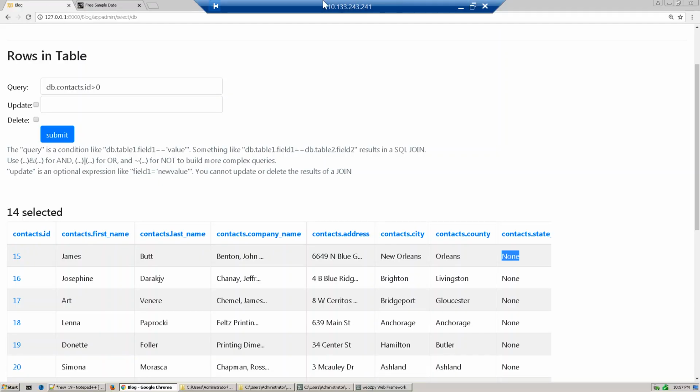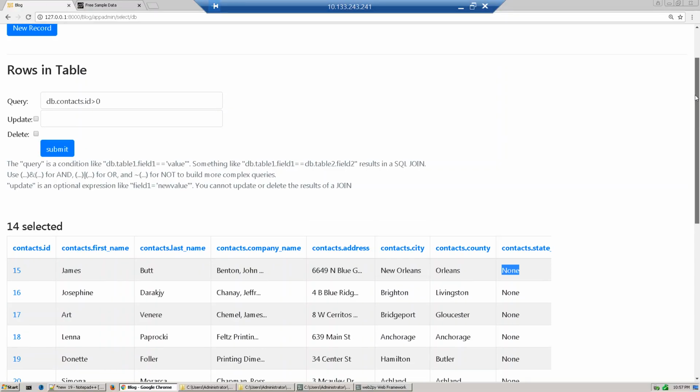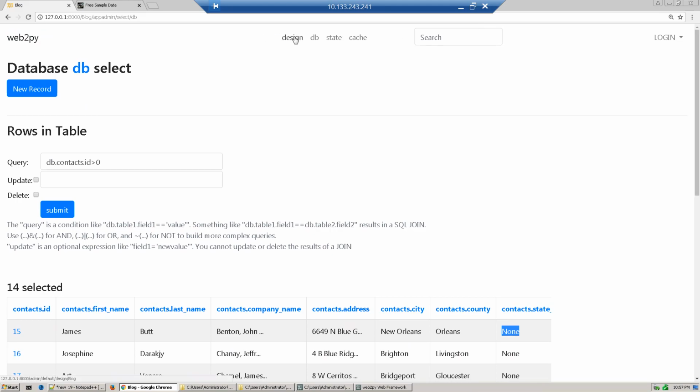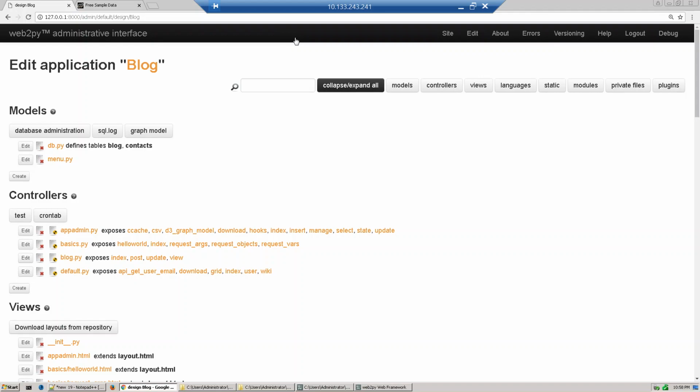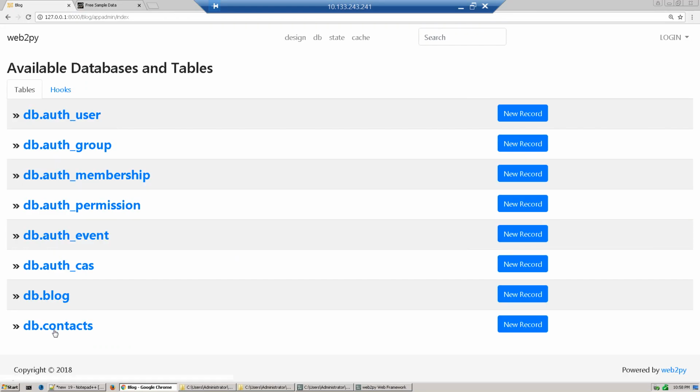Hi guys, in last section we had discussed how to import a CSV file. Now in this section we will run some queries to populate data from tables. To start with, just click database administration and then click the contact table.